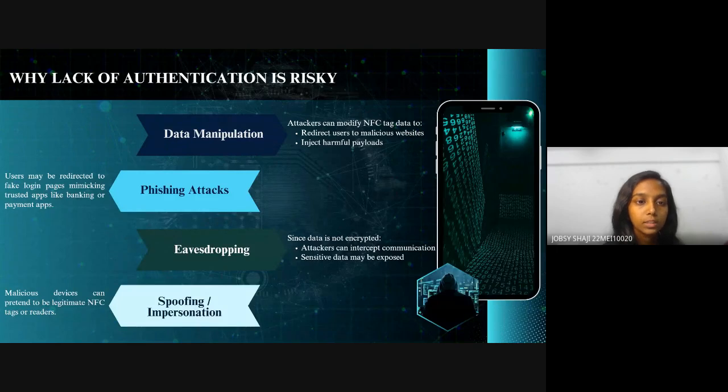Now let's look at why this absence is dangerous. The first major risk is data manipulation. Attackers can modify NFC tags to redirect users to malicious websites or inject harmful content into the device. Next is phishing. Since the smartphone does not verify the source, users can easily be redirected to fake login pages that imitate trusted applications like banking or payment systems.